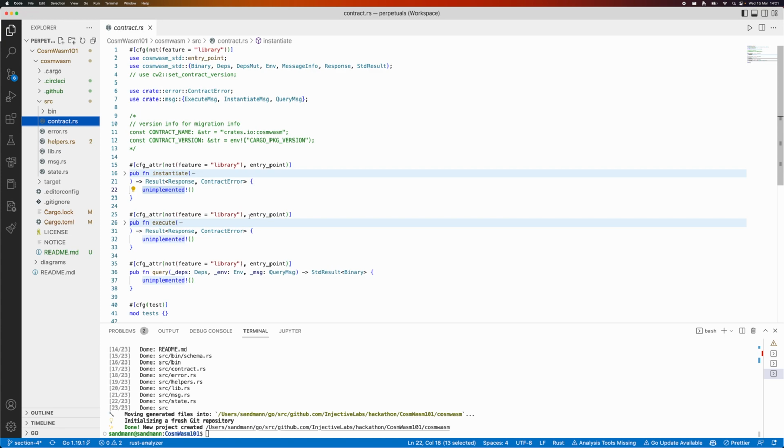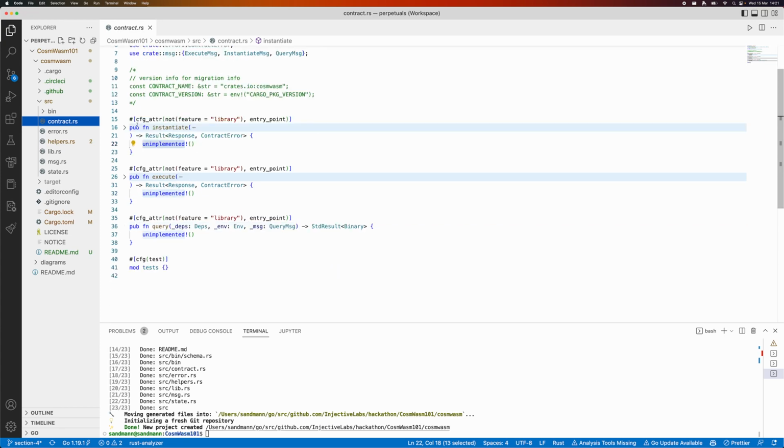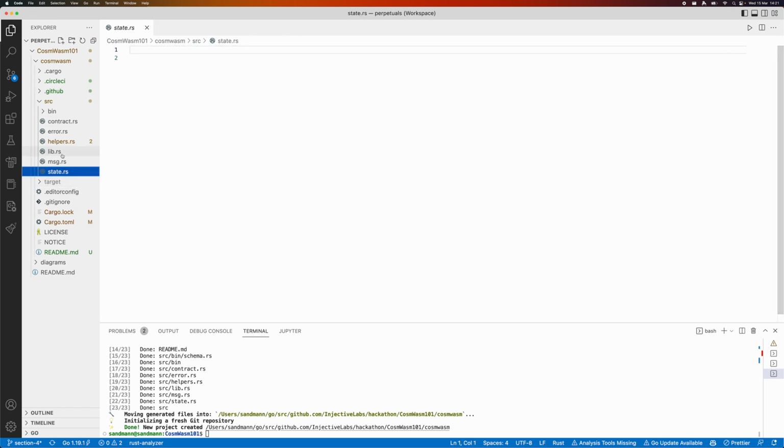Going back to the architecture of a CosmWasm contract, as I mentioned to you, typically we have the contract file with the entry points defined here. And then another one is to have this state.rs, and that's where we're going to define everything to do with the storage. So that's what we're going to do.